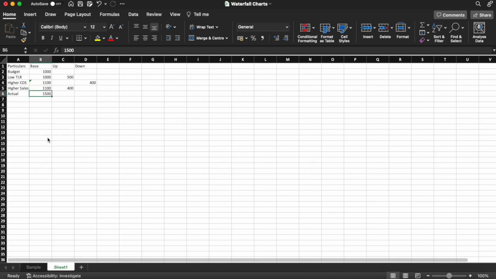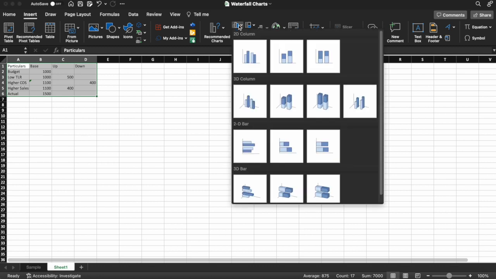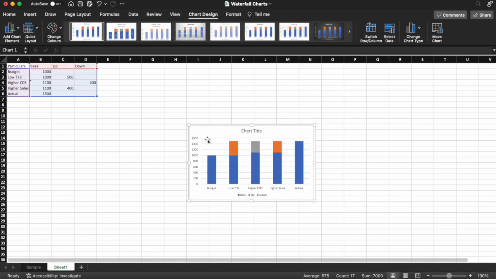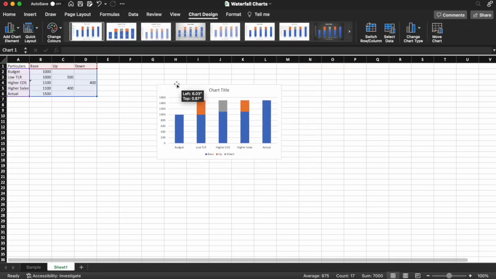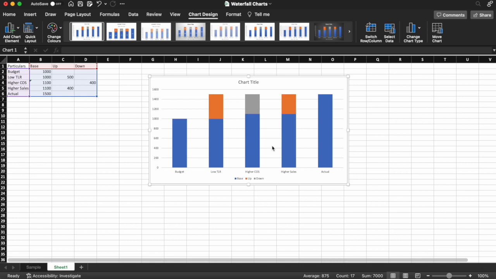Okay, now let's see how we can show this in the chart. So we'll select all of them and we'll go to Insert. We'll click the bar charts and let's select the stacked column chart. So as you can see, this has already presented that data, right? And somewhat you can already visualize the waterfall over here.